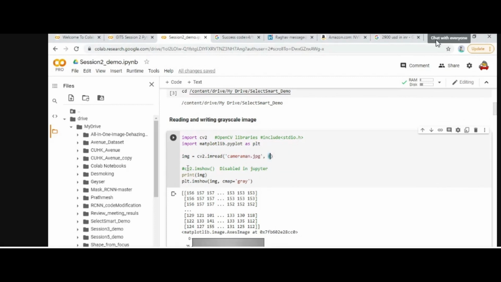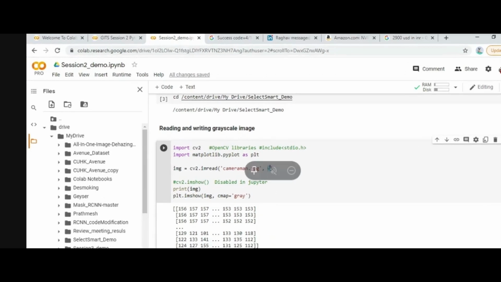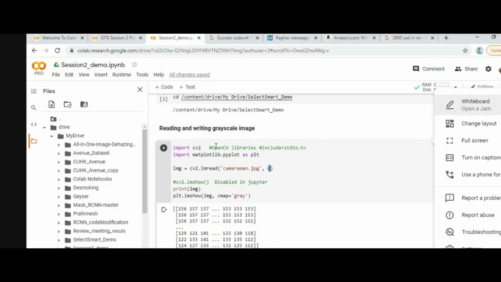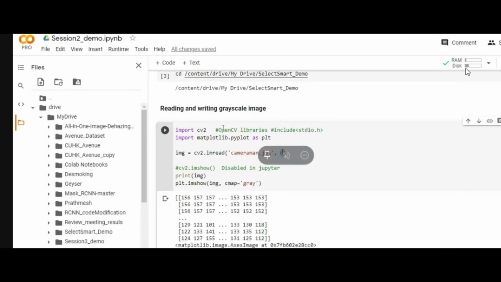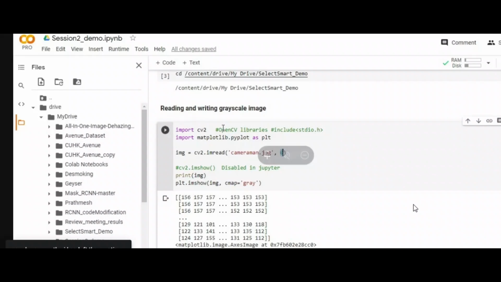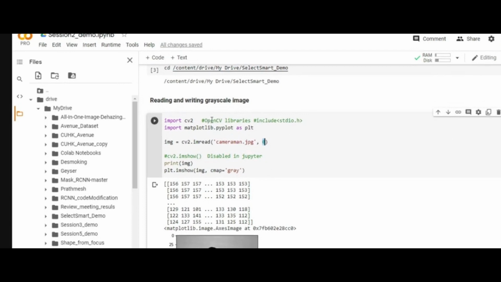I'm not using cv2.imshow because cv2.imshow is disabled. There are some other alternative ways, but I just want to show how to use one image processing function from one library and one package, and how to use the same variable in a different package as well.